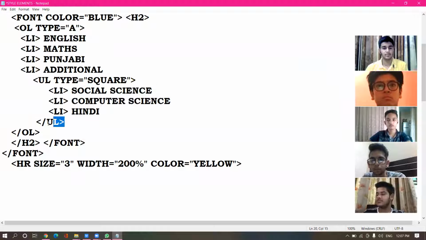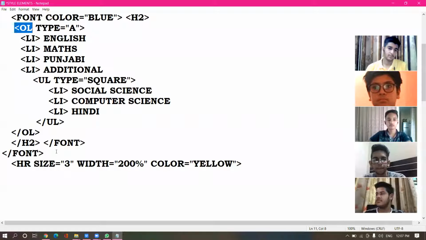After making the LI items, we have to close the unordered list. And then the main ordered list that we have started just to create the ordered list, so OL will be closed at the end.